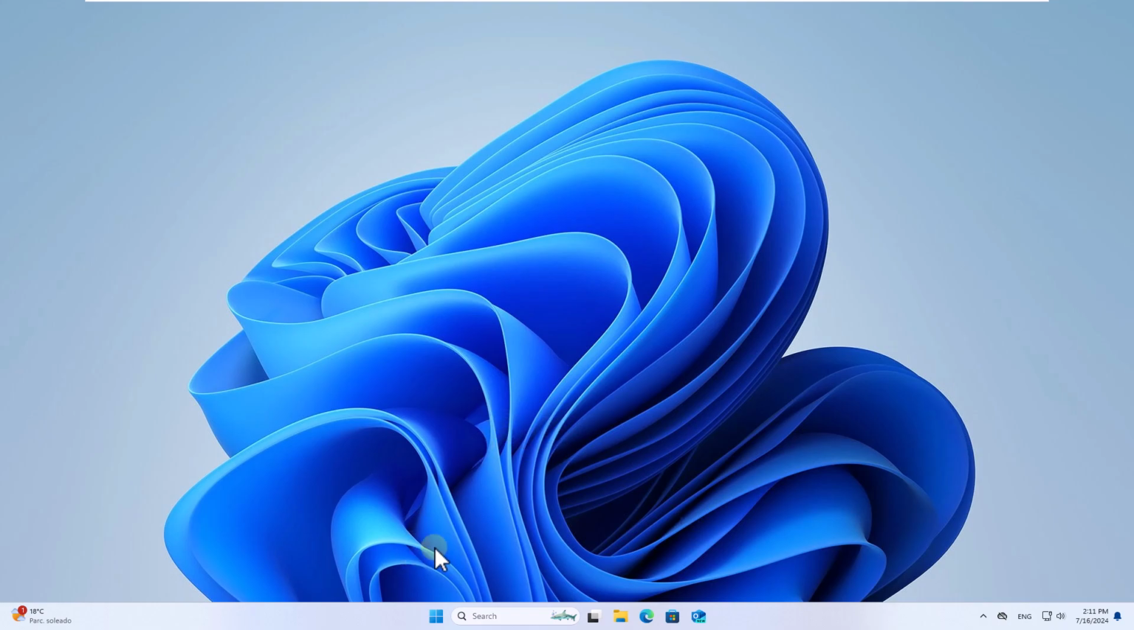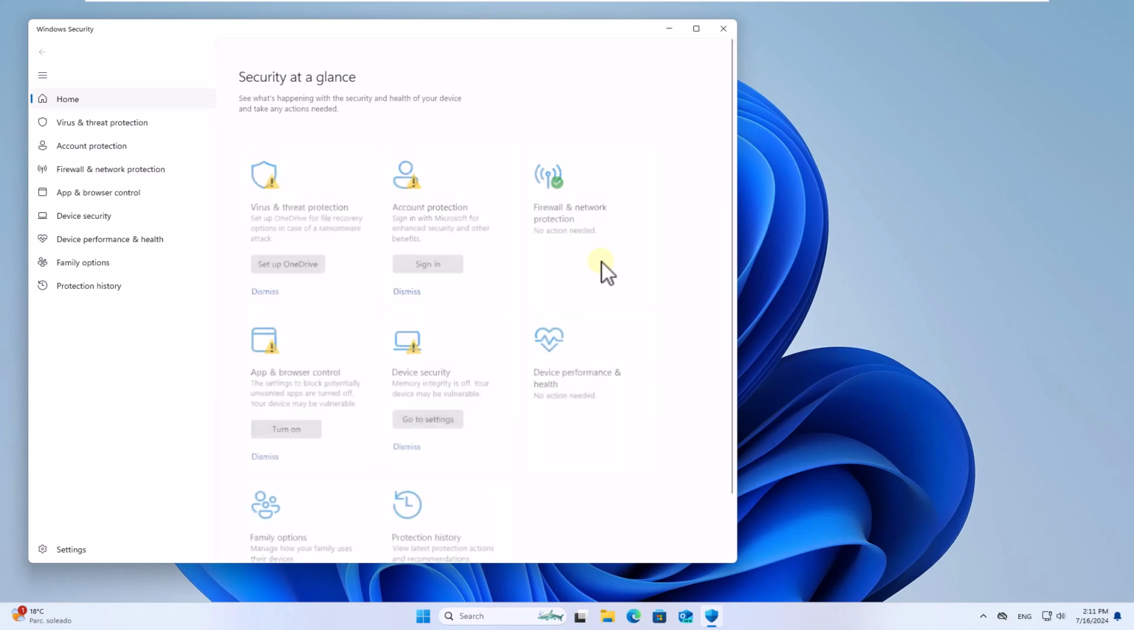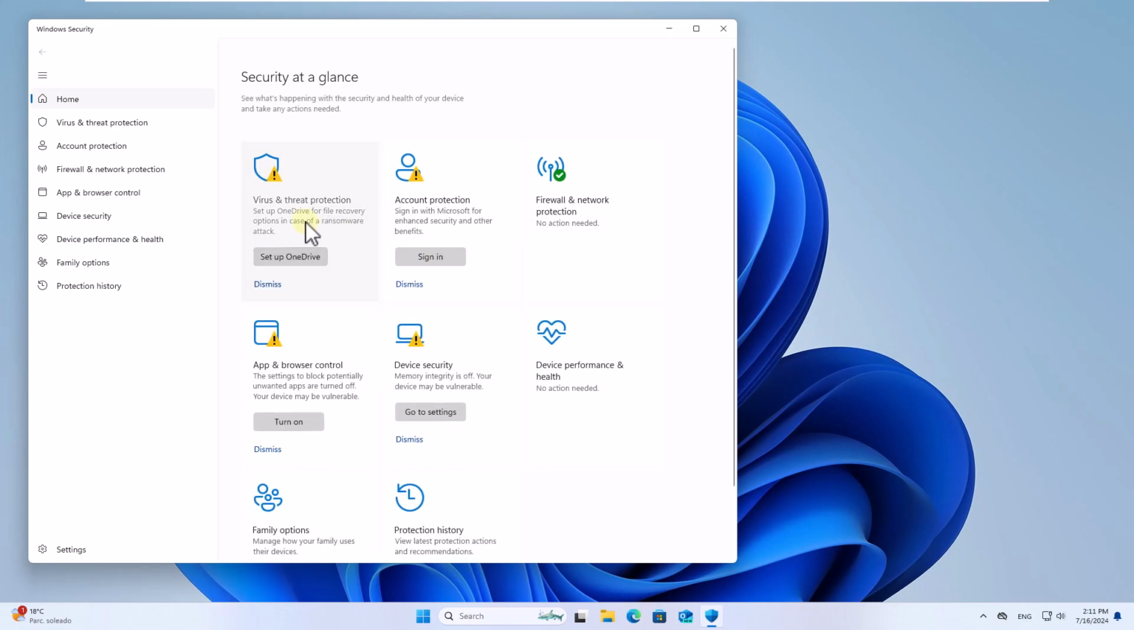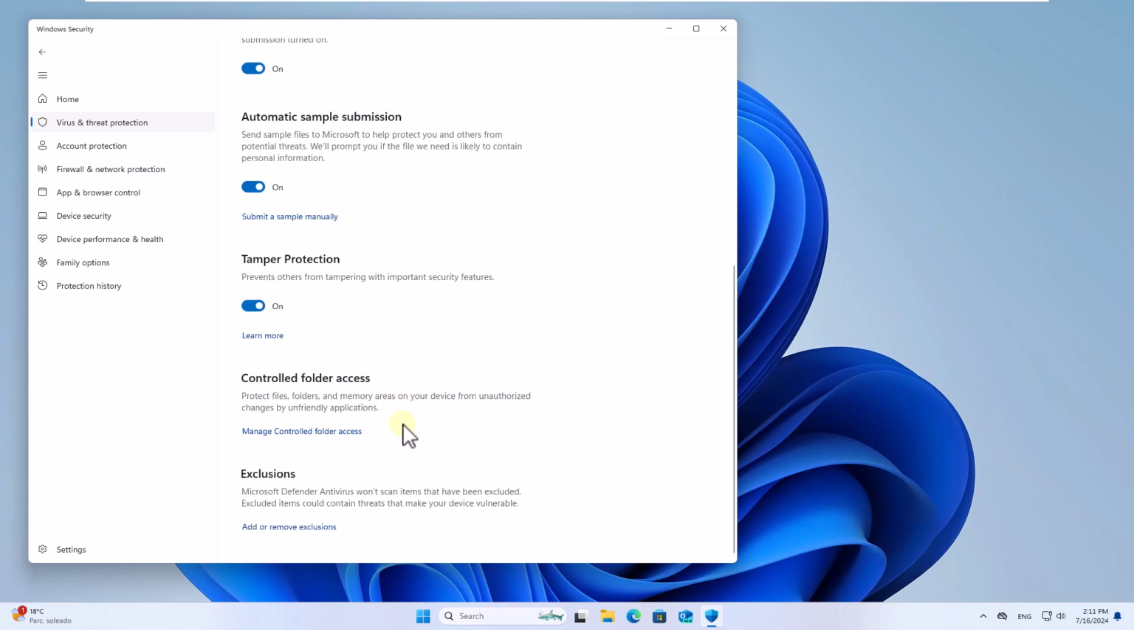Let's enter security in the search box to open Windows Security. After this, click on Virus and Threat Protection. Then, click on Manage Settings in the section Virus and Threat Protection Settings. At the bottom, click on the line Add or Remove Exclusions. Click Yes to authorize.